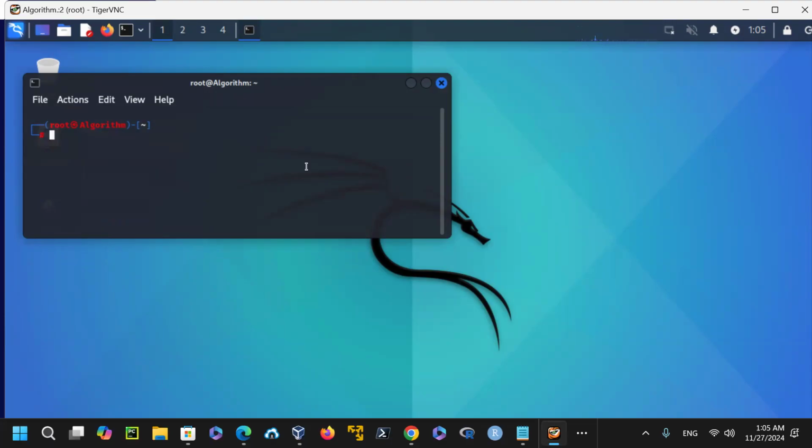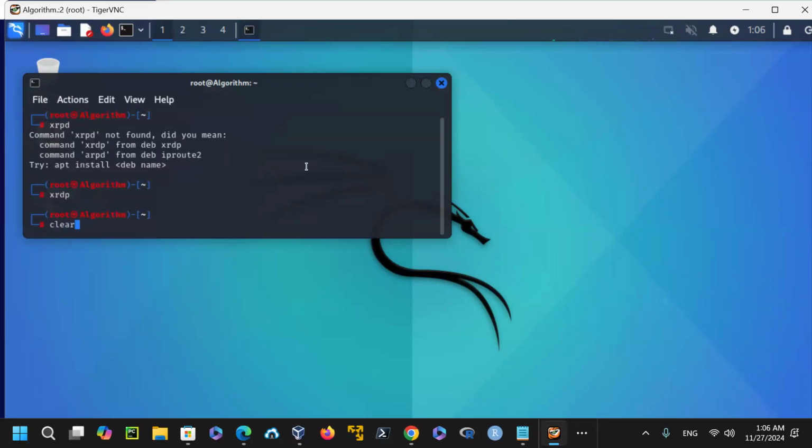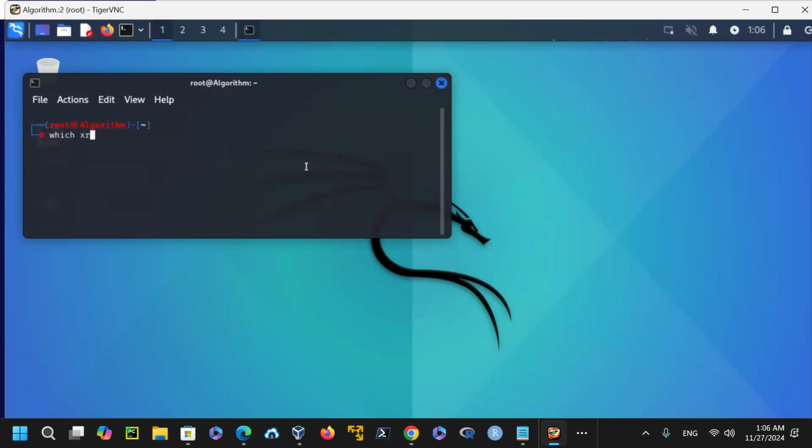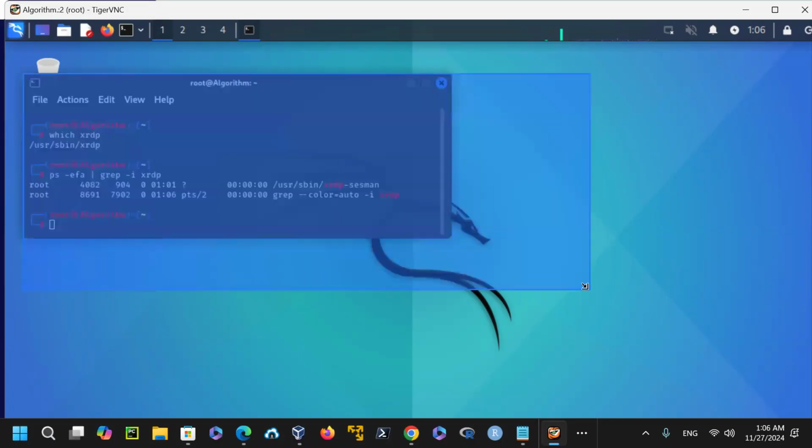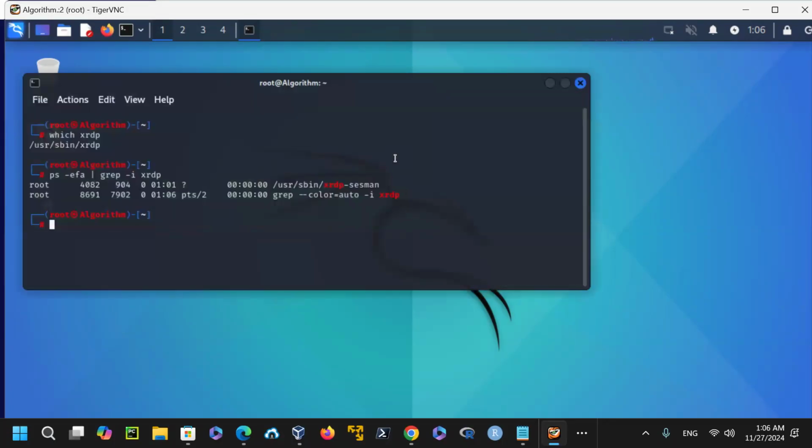So you just say xrdp, and just by default, without any argument, we just say start, right? So this is xrdp, and we just started it. ps -ef | grep -i xrdp, and then port. Notice that it started the sesman. Sesman is the one that actually is running on a different port maybe. And let me just make sure the port is correct.